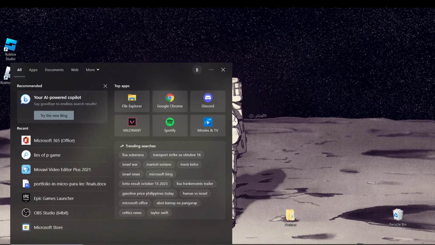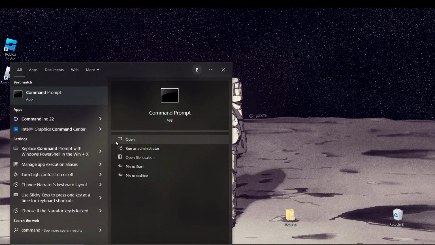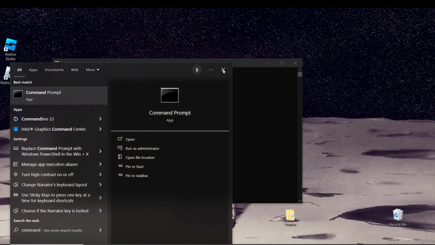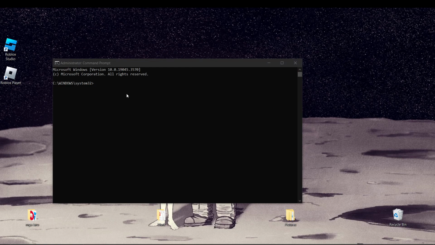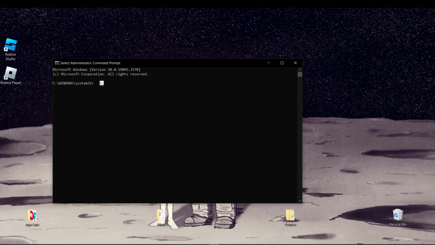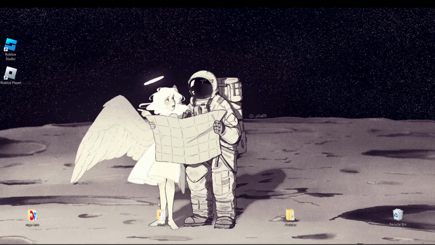Then, open the command prompt as an administrator. Run the following commands one by one and hit enter after each command: sfc /scannow, dism /online /cleanup-image /restorehealth. After running these commands, just restart your computer and check for updates again.